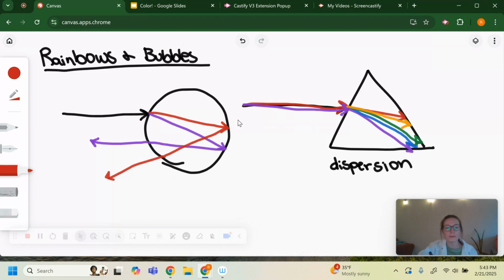So this raindrop is doing a lot of things. First, it refracts the light, dispersing it into its colors. Then the light reflects off the back of the raindrop. And then, once again, it refracts on the way out of the raindrop. So you get a little refraction sandwich here with refraction, reflection, and refraction at the end.